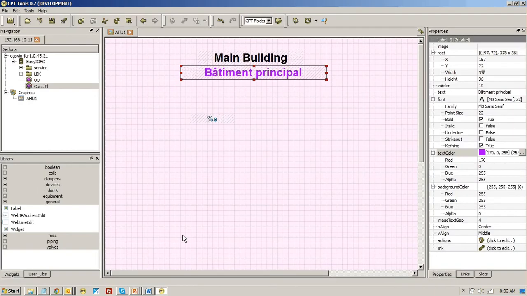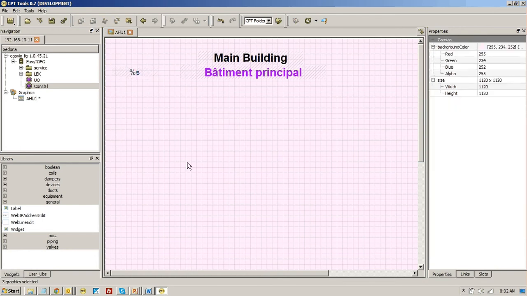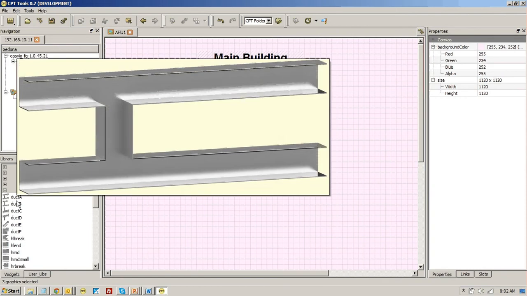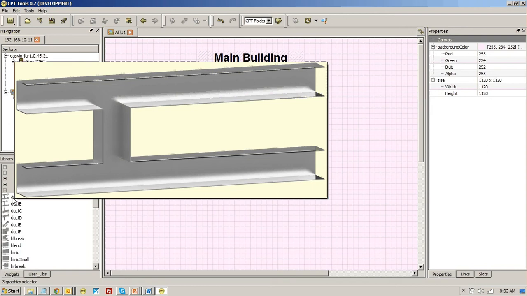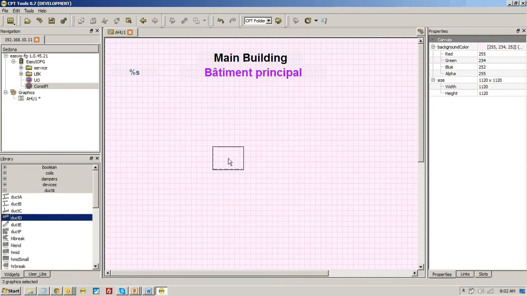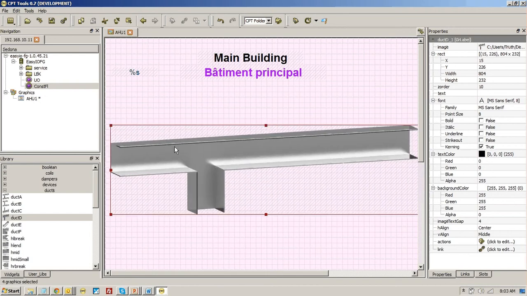Next, I'm actually going to move my set point over here. It's kind of getting in the way. And let's add a little bit of ductwork. So all you do is just go into your ducts here, and if you hover your mouse over the top, you can see the image. That's really cool. So what I'm going to do is just bring in, I don't know, a duct D for now. Just pull that into here, and you can see the images there. Looks great.